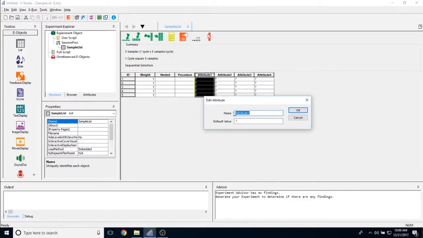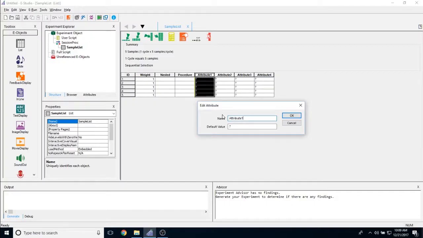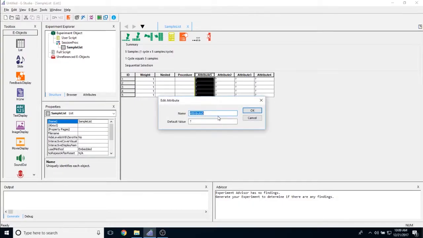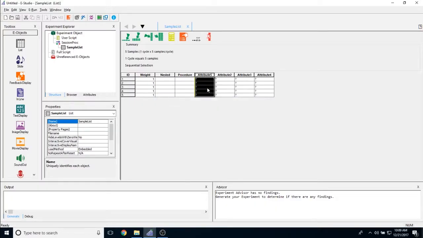So if you double click on the title and opt to change the name of one of the attributes, so if for example I change this attribute to attribute 5, it will change the name. If I opt to edit its default value from question mark, let's say, to exclamation point, it's not going to add that change until I add a new level, and then the new default value will appear there.